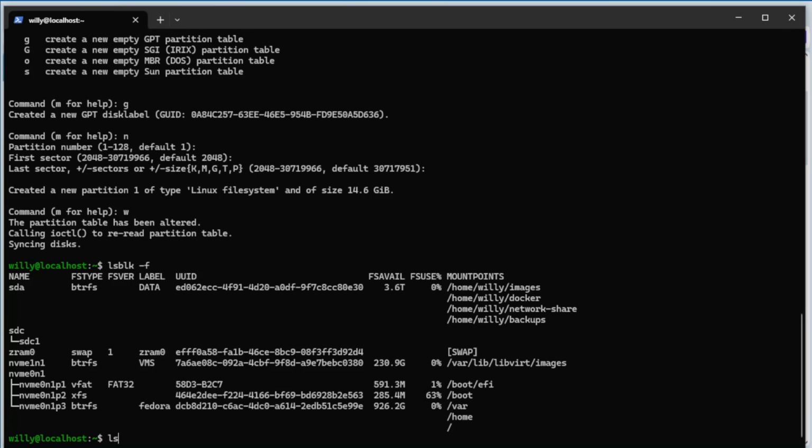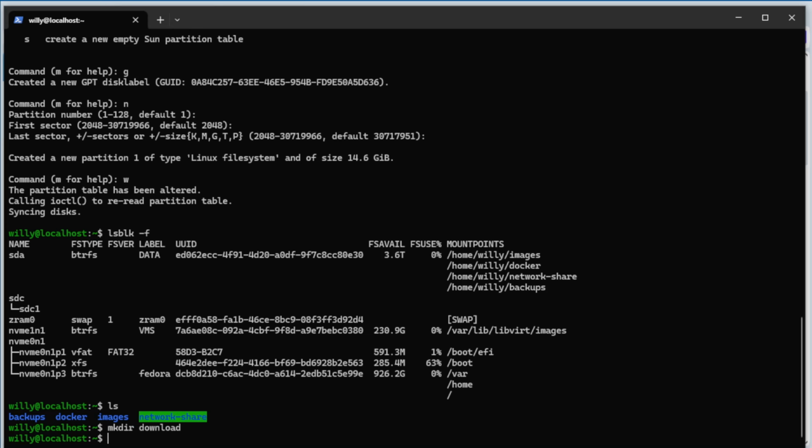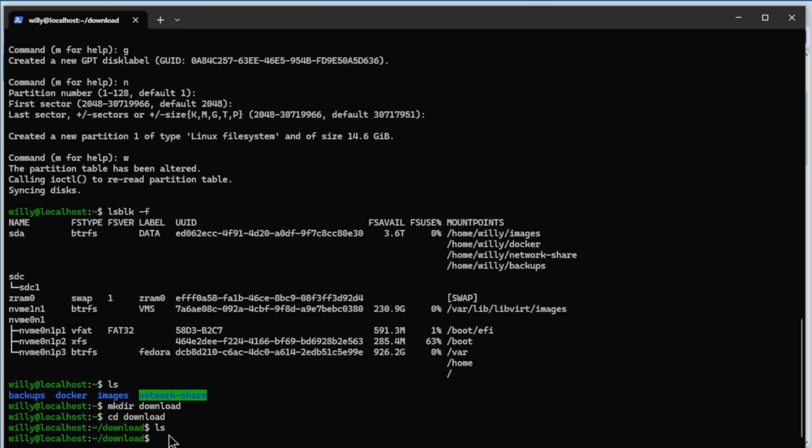We do ls, and you see we have a couple of directories in our home directory. I create a new one with mkdir Download. Okay, we go inside it. Let's see, of course, it's empty. Now we download the ISO to the directory.